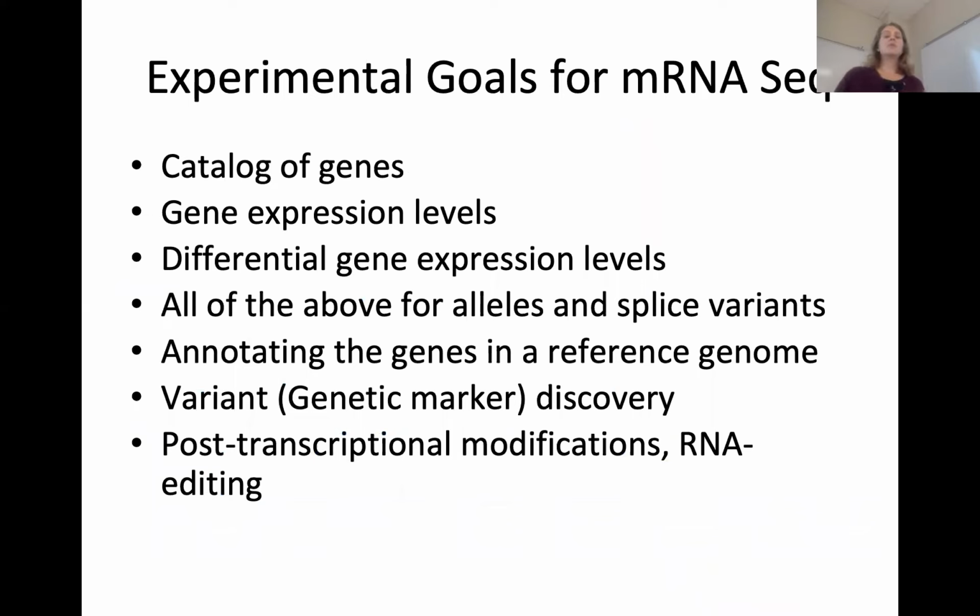There are lots of experimental goals if you're doing RNA-seq, and I wanted to talk a little bit about those because we're not actually going to go through all of these in this class. The first one is just getting a catalog of genes. If you're working on an organism and you have no data on the genome or the transcriptome, you need someplace to start. You may go in and start sequencing just to know what genes are in my organism. From there, you can start looking at gene expression levels between treatments or development time course or whatever you're interested in scientifically. So at that point, you're going from just cataloging what genes are there to saying what genes are expressed under what conditions.